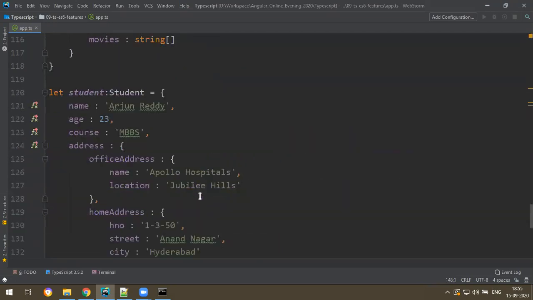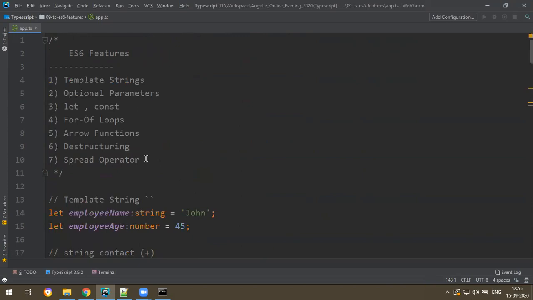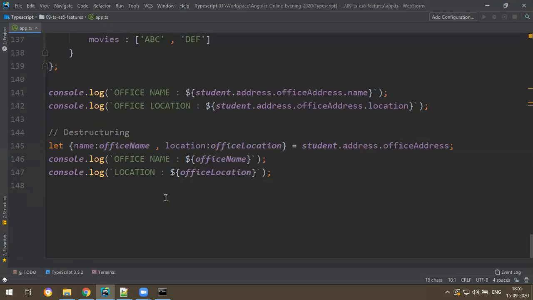And one last thing is you have the spread operator. This is also a beautiful feature. I'll tell you what this is. So, spread operator.